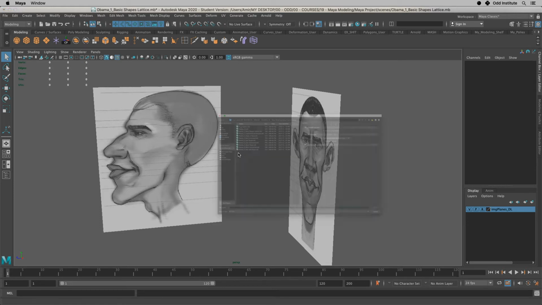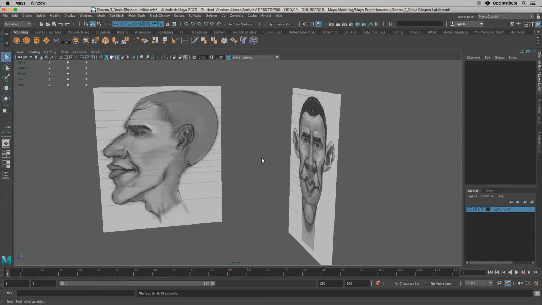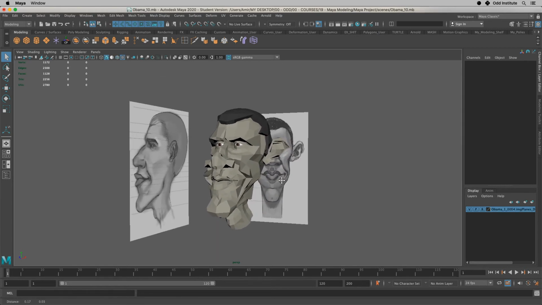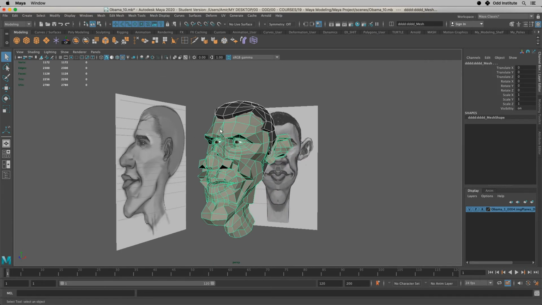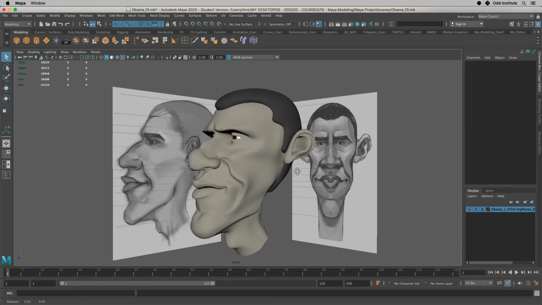So here's the final work that I did. Obama 10. So this is the final model, and if I make it smooth, you can see that it's a 3D model that looks similar to what they had on the drawing. Something to keep in mind, that I have seen over and over: you can absolutely never make your 3D model be exactly the same as your 2D.